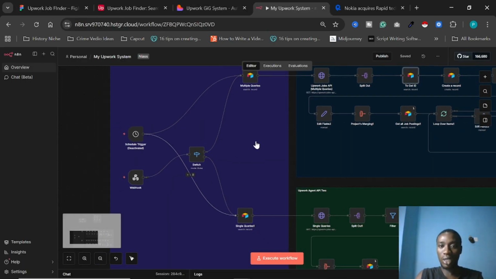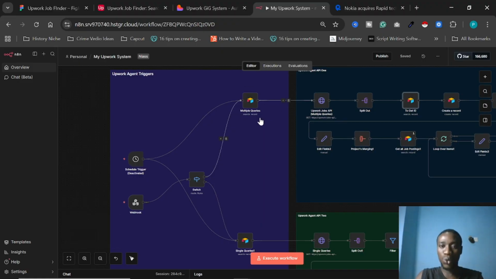So now this next node is where we put in our queries to feed everything to this node. So this node connects to the RapidAPI Upwork endpoints. I already passed the parameters like the job category, the minimum budget, the posting date, and everything. I already passed it here.